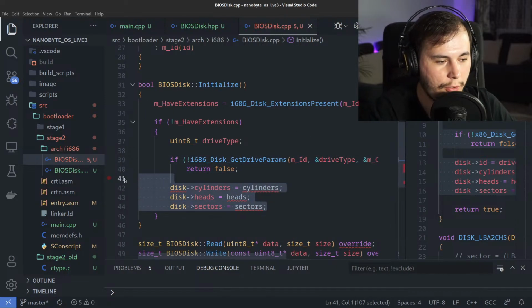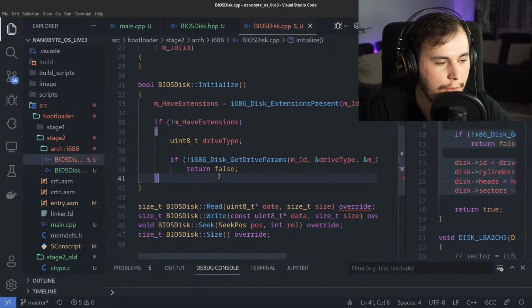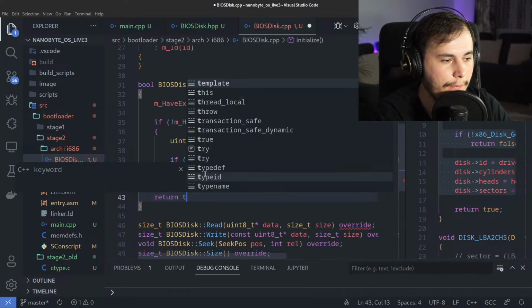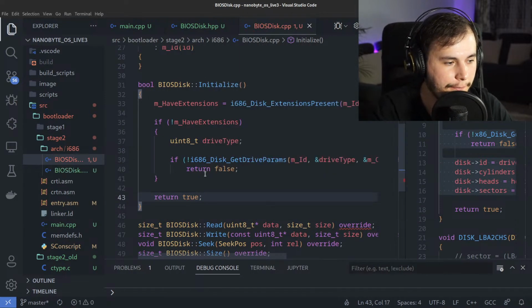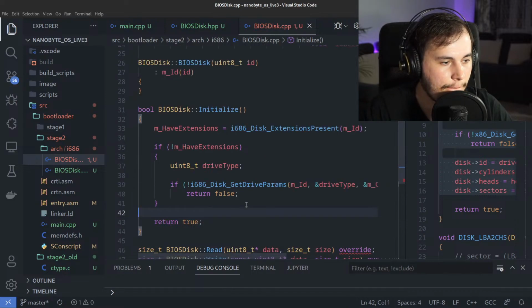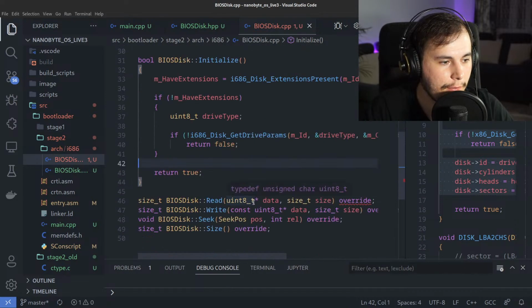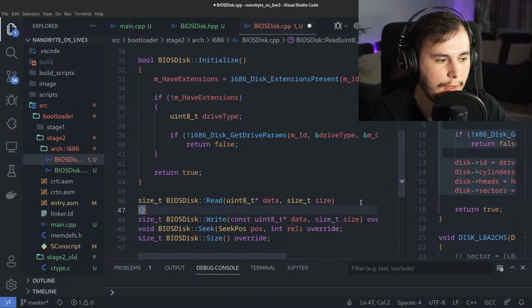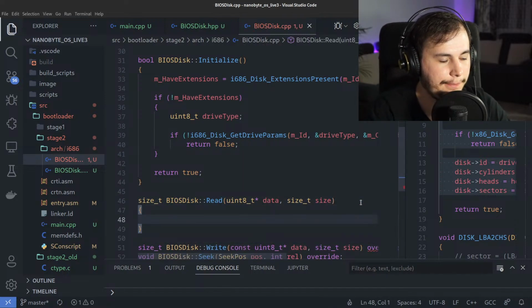We don't need to copy anything anymore here. Don't need to set these because they're already set. So that's basically it. That's the whole initialization. Return true. Okay. Then for the read. Now this is where things get a little bit more complicated.